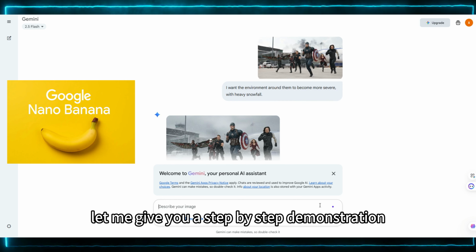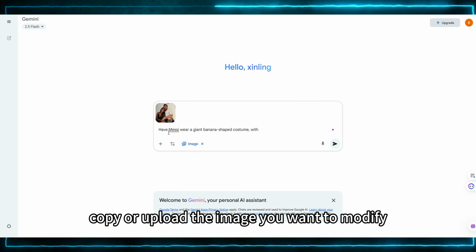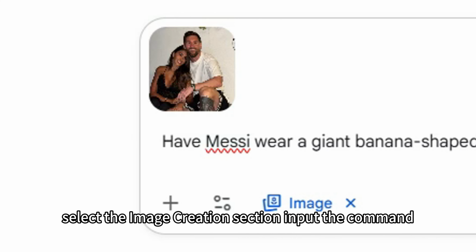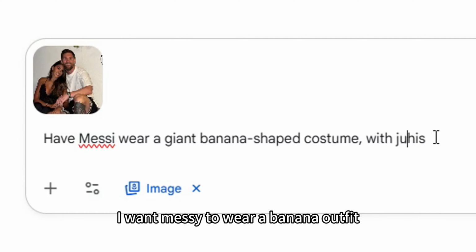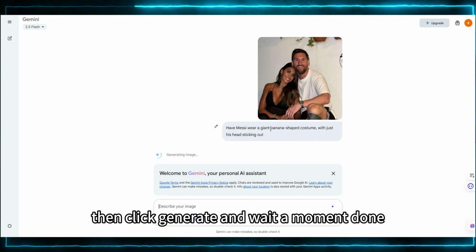Let me give you a step-by-step demonstration. Open the Gemini website, then simply copy or upload the image you want to modify into the dialog box. Select the image creation section, input the command, "I want Messi to wear a banana outfit," then click Generate and wait a moment. Done.